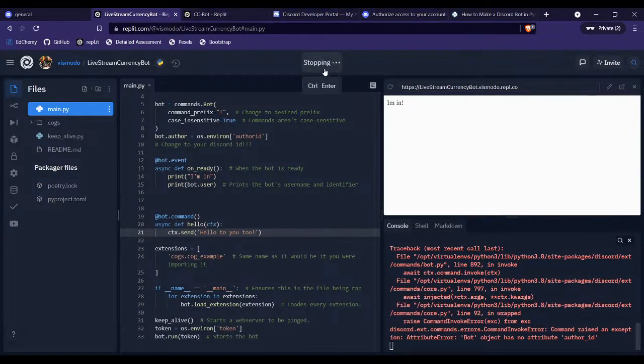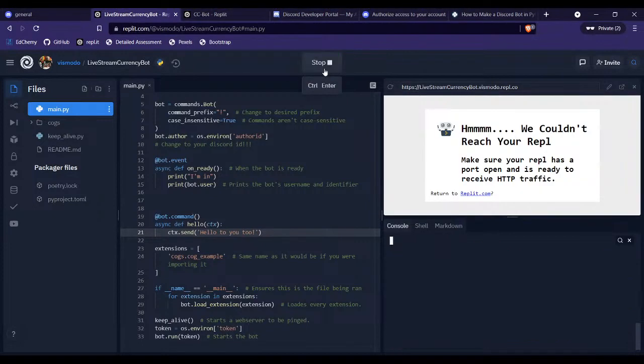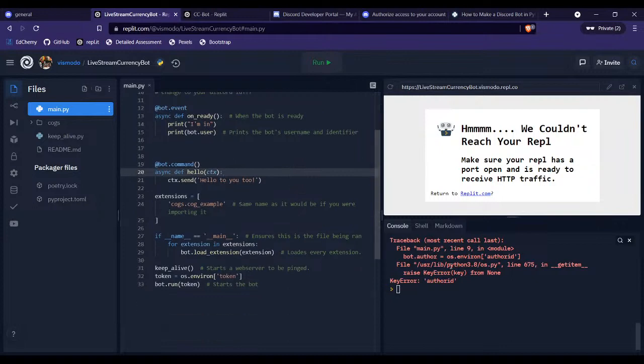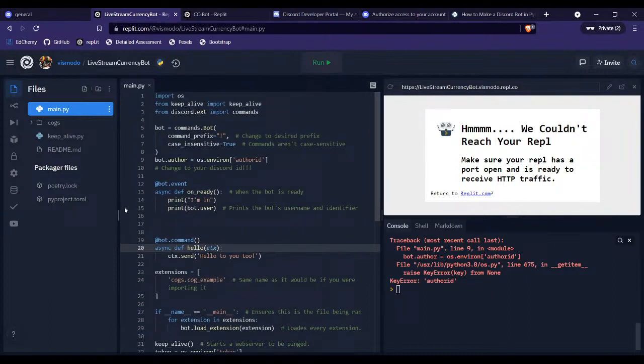If we stop the server, as you can see, it said the REPL is online. Wait, where are we getting author ID? Just a second, I'm going to paste my author ID in again. Maybe it was incorrect.